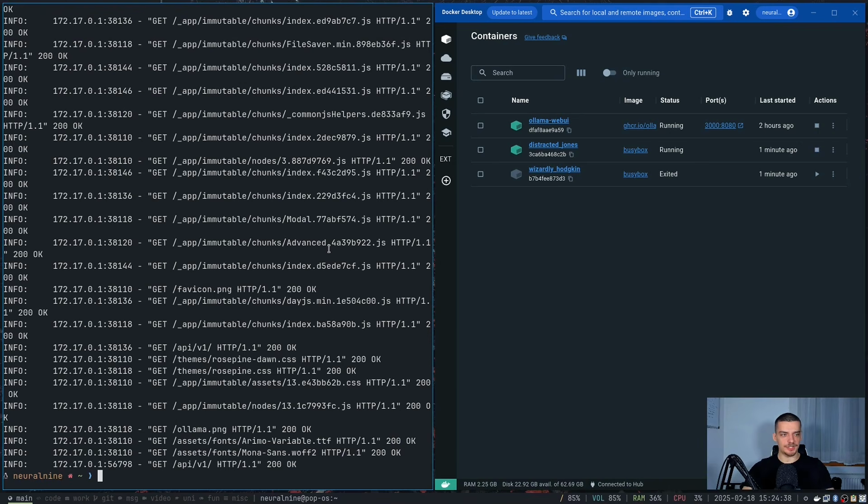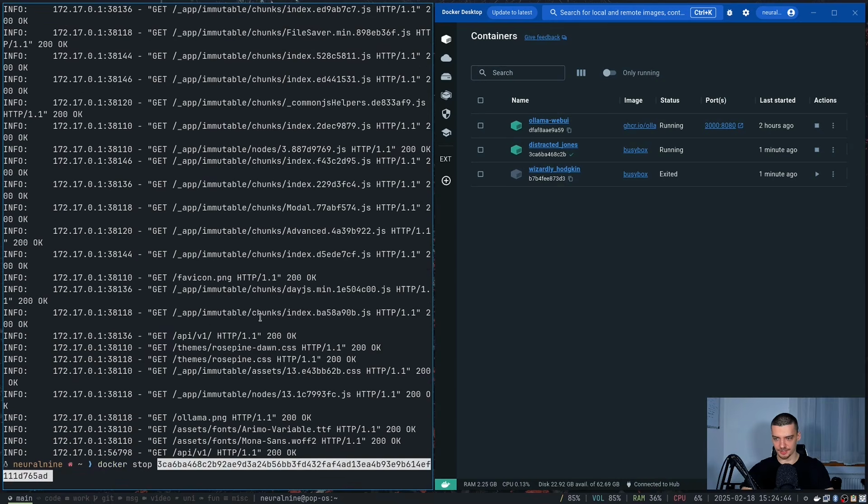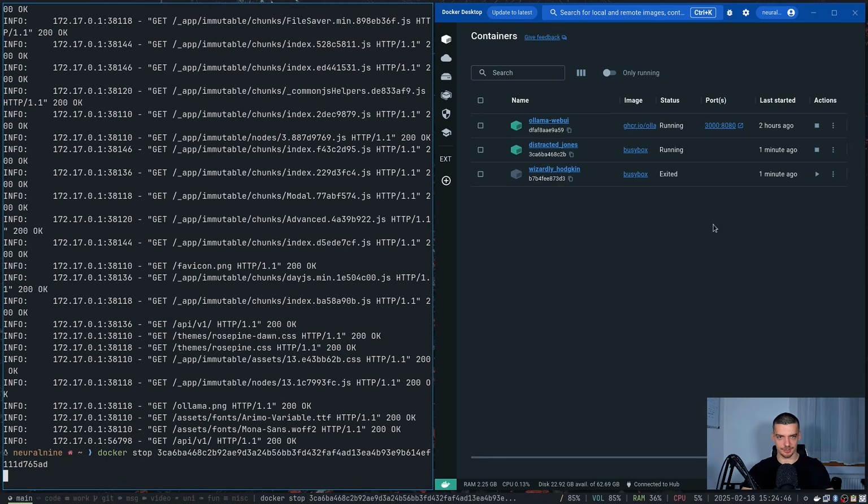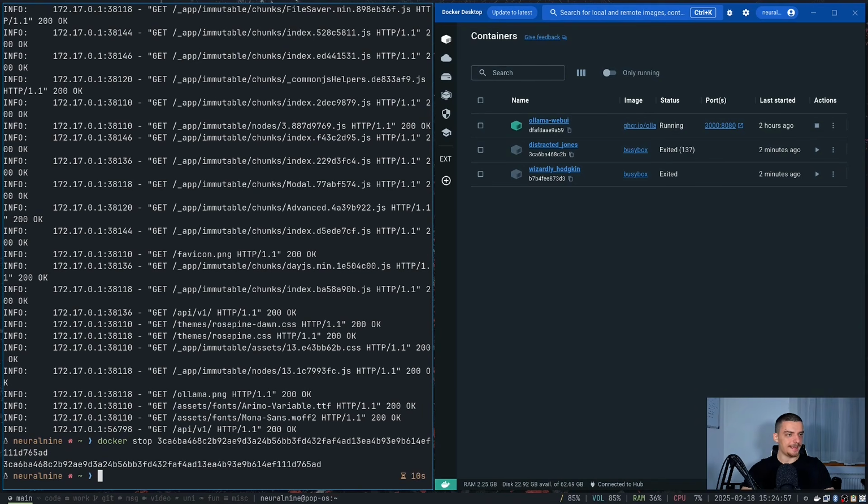What else can we do? We can stop. We can do docker stop to stop a container. So for example, docker stop, I can copy this here. This is going to stop the container that is associated with busybox here. Probably takes some time to do that. But once it's done, this container is going to be stopped. There you go.